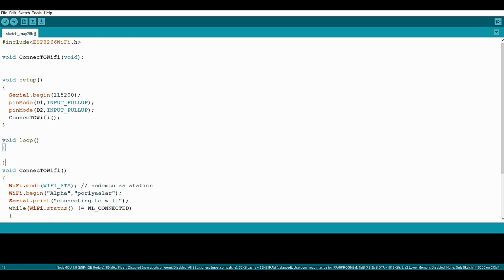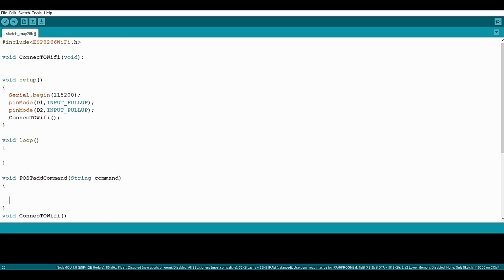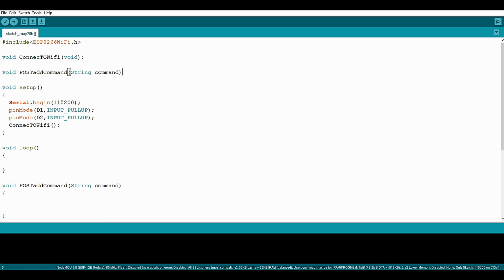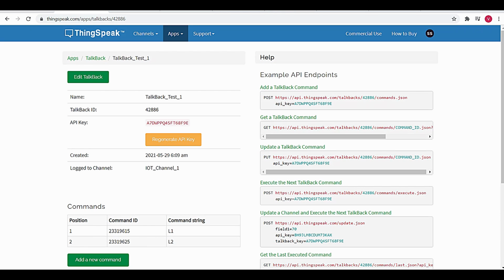And coming to our logic, I'm going to write a function for adding a command to the talkback queue. That function is nothing but void post add command. I'm declaring this function over here at the top. Now you can see this post add command is useful for sending a post request for adding a command to the talkback queue available here in the ThingSpeak server. We did this manually using the Postman app in the previous lecture, right? So this is the URL or the post request format which is useful for adding a command.